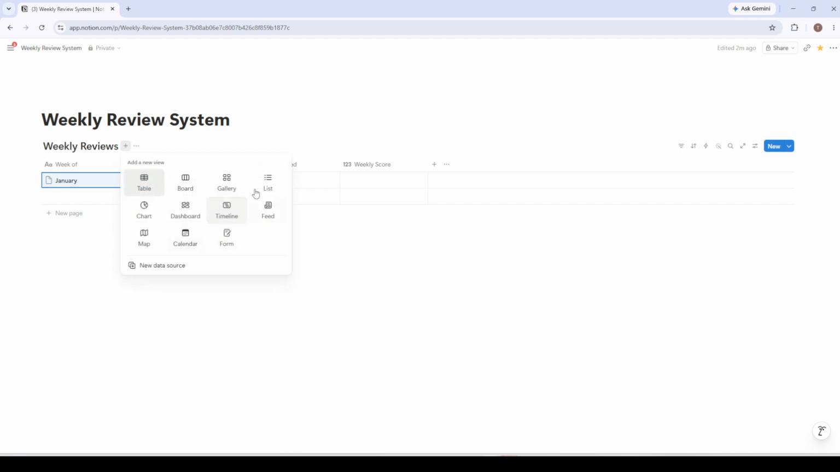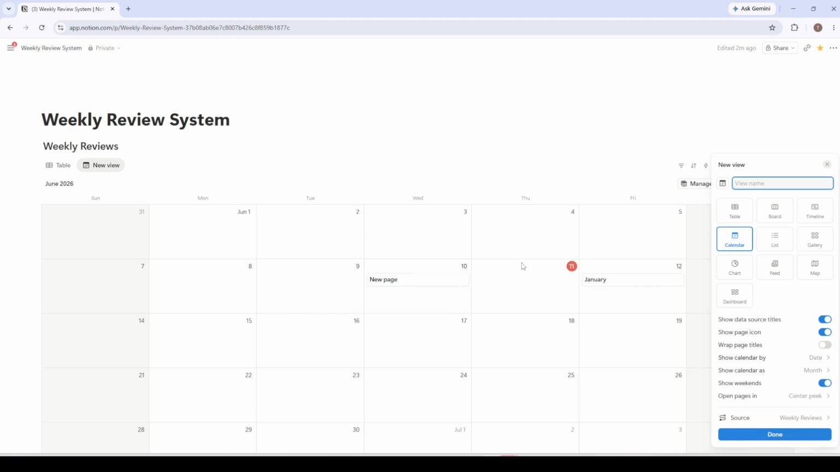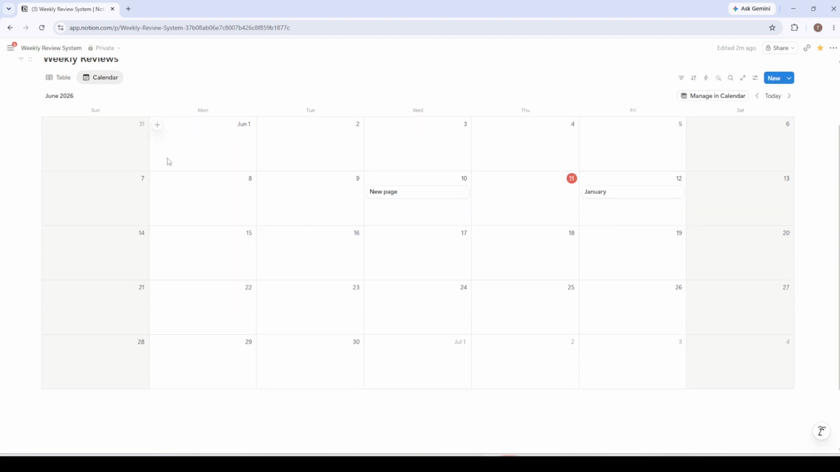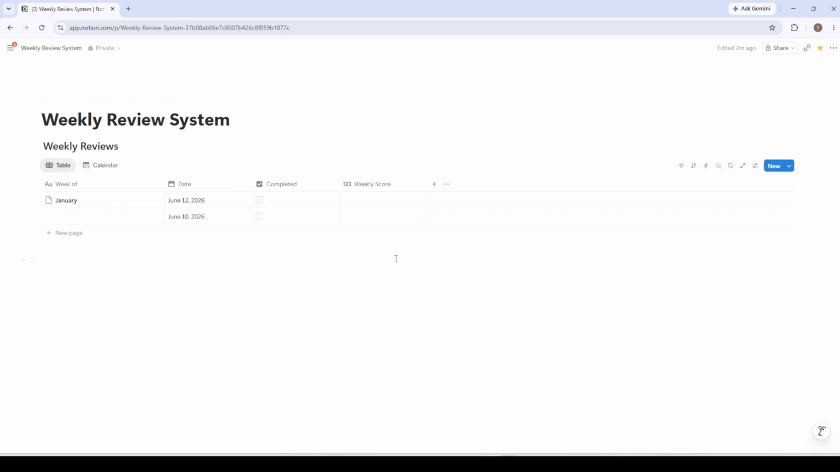From here, you can create different views of this database, like a calendar view to see your weeks visually spread across the months, or a gallery view if you want to attach a screenshot or image to each review. The beauty of Notion is that it's all built on the same data, so any view you add just shows the same entries in a different format.